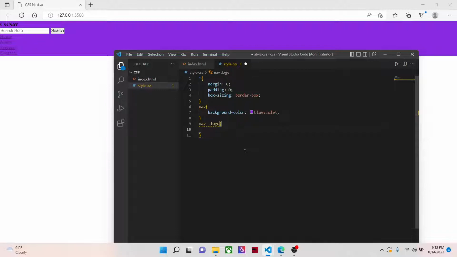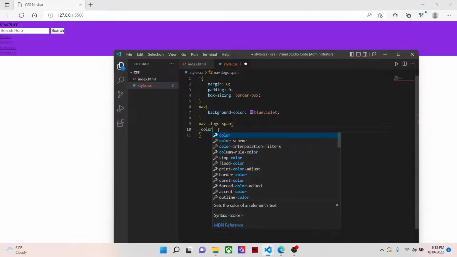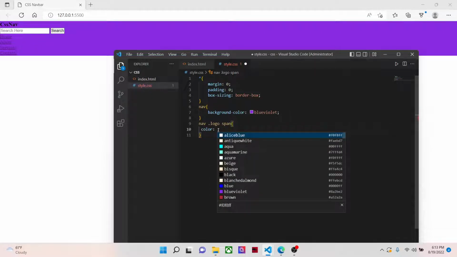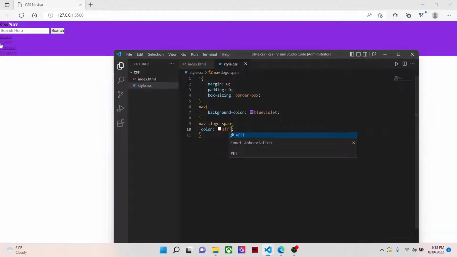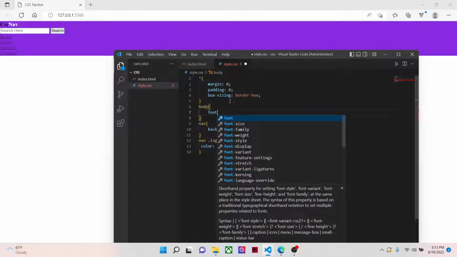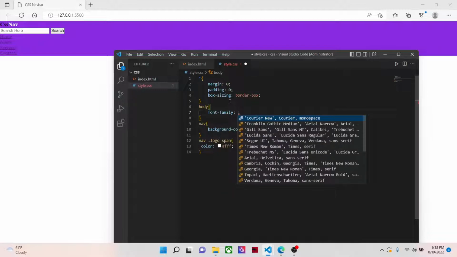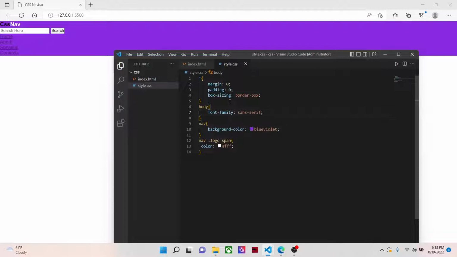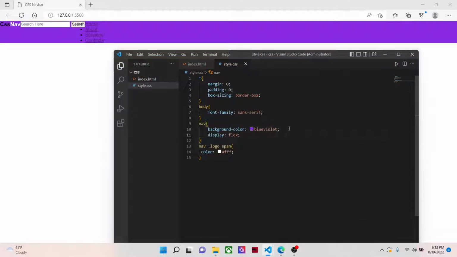Now in the nav .logo we will select our span and give it a color of white, as you see. Okay, then let's go to our body and give it a font family of sans-serif. Okay, it looks good, I guess. Then we'll go to the nav and give it a display of flex property. Now you can see it's all in one line.